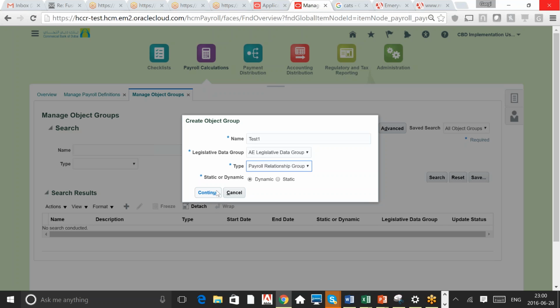Now, the object group could be of the type static or dynamic. A static object group means that you can add the employees manually in the object group. So if you know the employees who need to be part of the set or the object group, you can use the static type. Most of the time you use the static option for creating the object group. Now, if you use dynamic, that means you can use fast formulas to determine the eligibility of the employees who can be part of the object group.